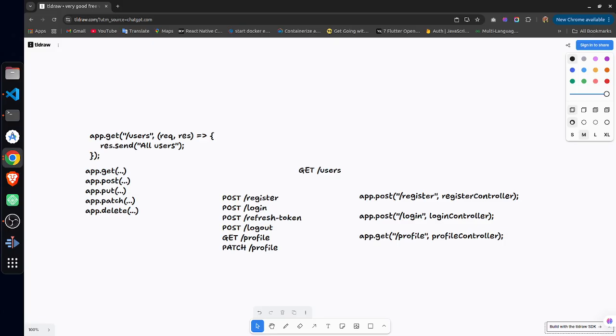So this works for small projects, but imagine 100 routes and your app.js becomes huge. So professional projects use routes. The project structure for professional projects can be like this.